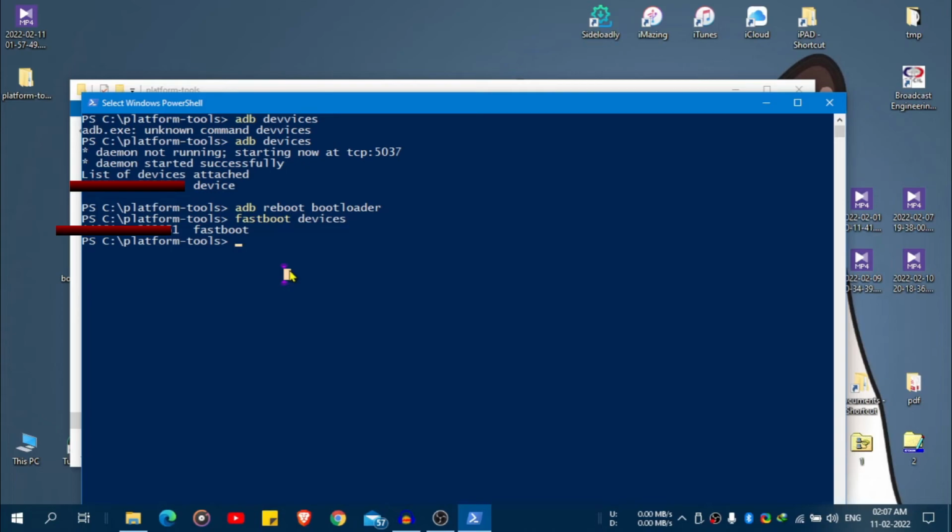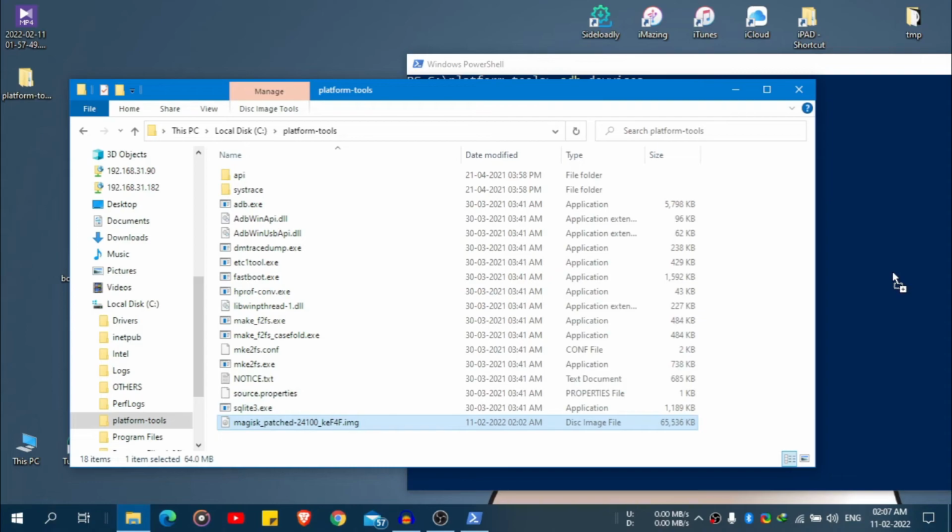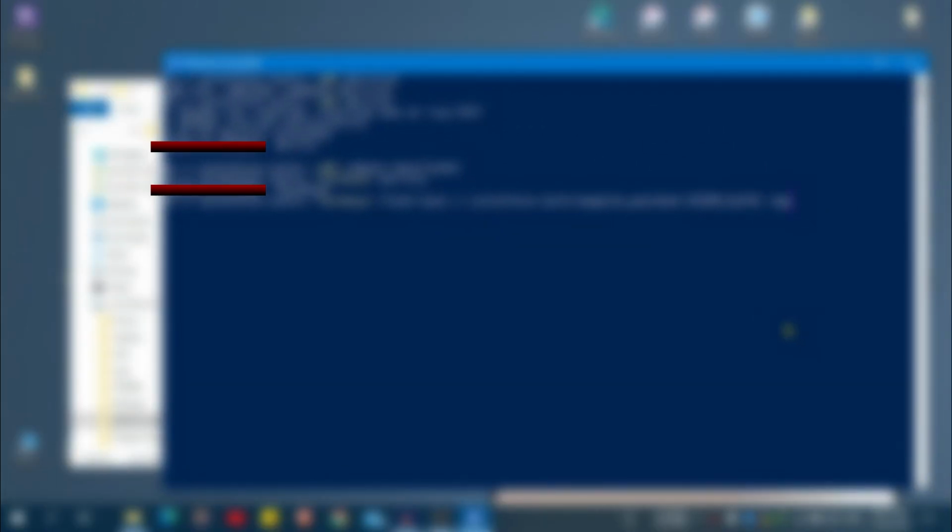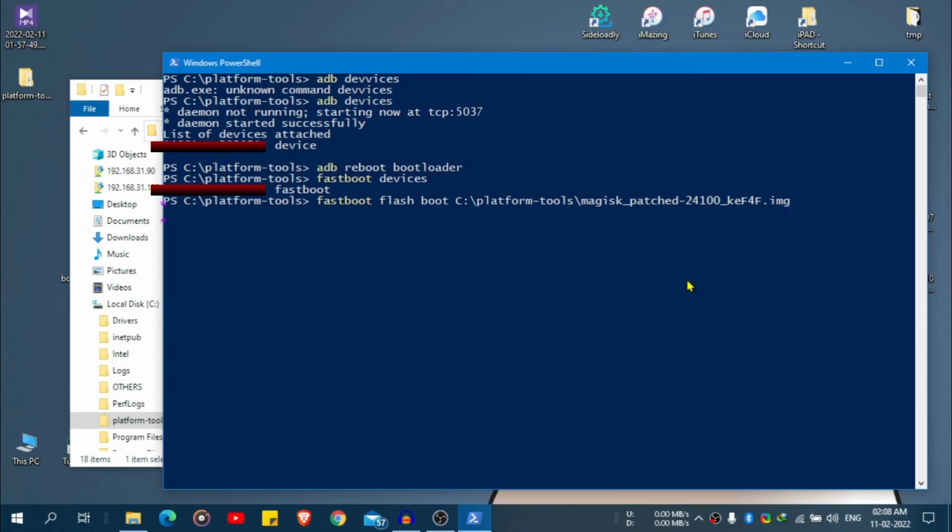Now you have to flash that modified IMG file that is made by Magisk. So the command will be fastboot flash boot, then drag that patched IMG file into the PowerShell and hit enter. So it is finished without any error. Now I'm going to reboot my device by typing fastboot reboot.